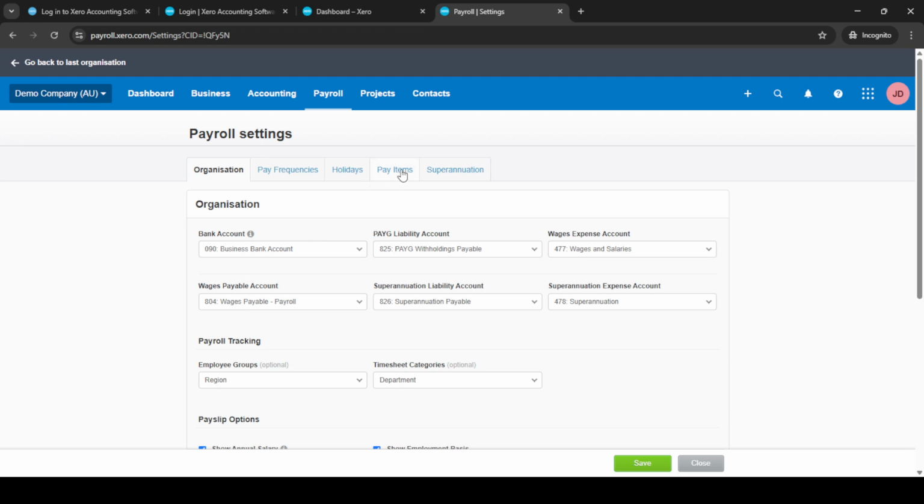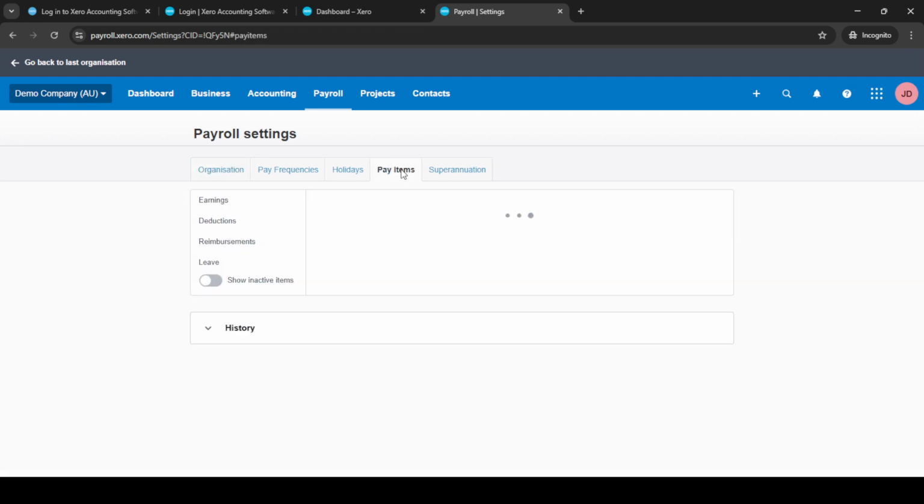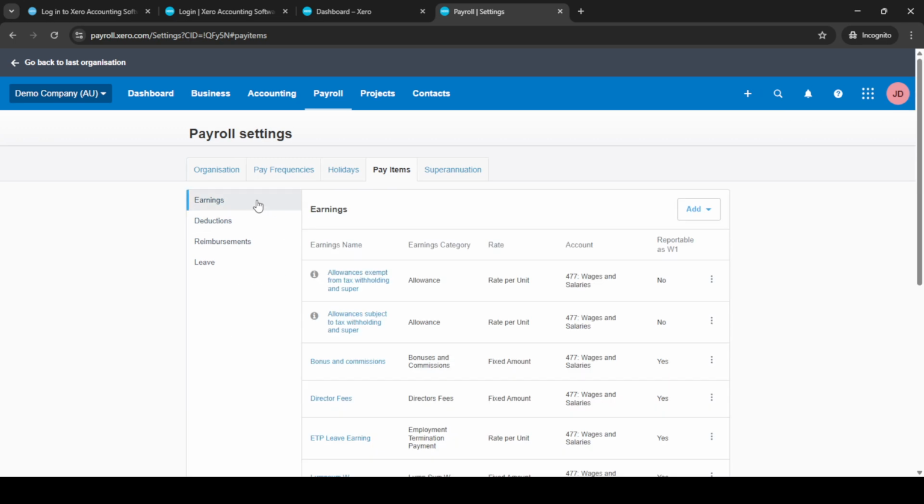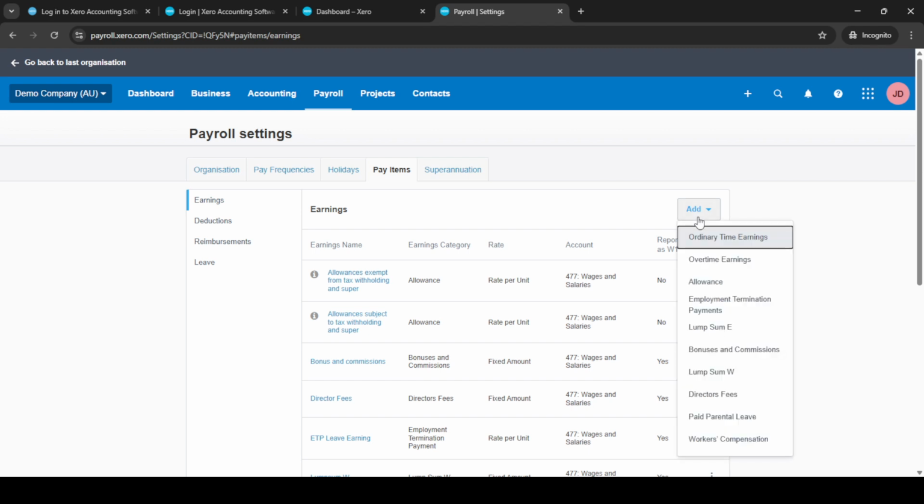Next, click on Payroll Settings. Here you'll find various payroll options, but our focus today is on Pay Items. When you click on Pay Items, look for the Earnings section and give it a click. This takes us to where we can add new earnings types. You'll want to click on Add, and from the list of earnings types, select Ordinary Time Earnings.